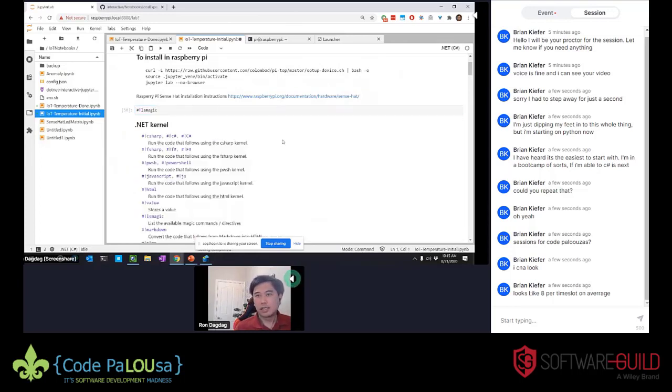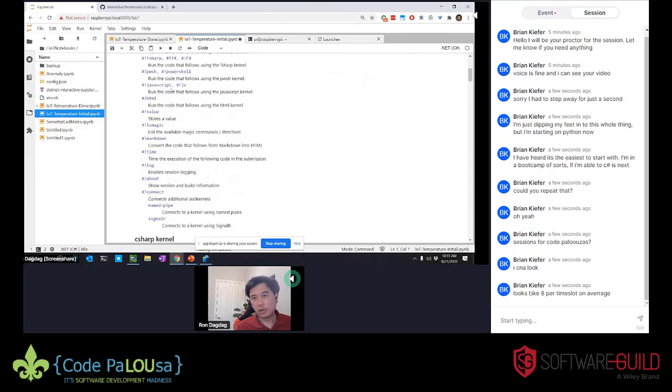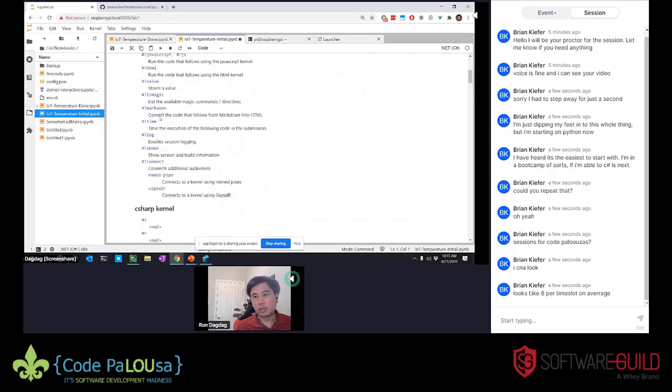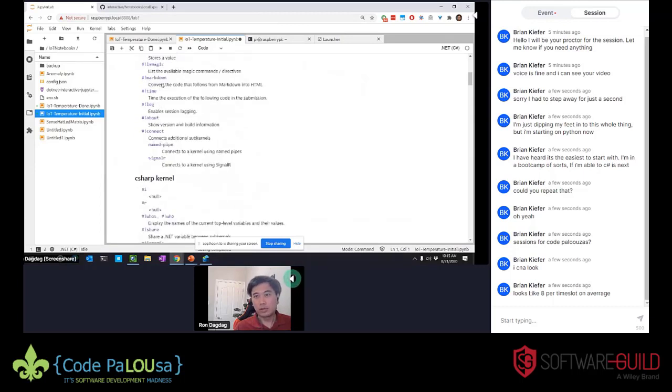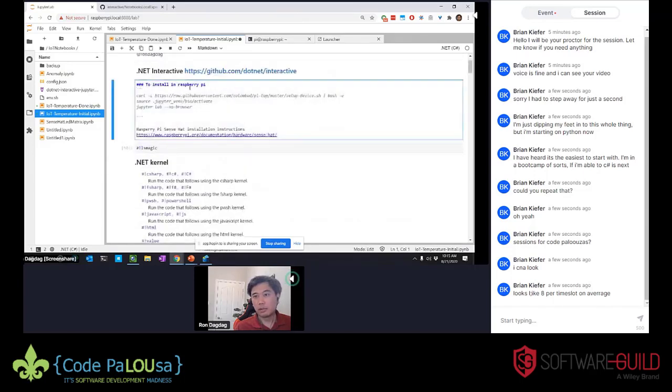lsmagic kind of lists all the possible kernels that are available. Also you can do HTML, you can do JavaScript, you can mix and match, you can actually do markdown. So these are markdown. Notice that you can create each cell. It has this idea of cells.